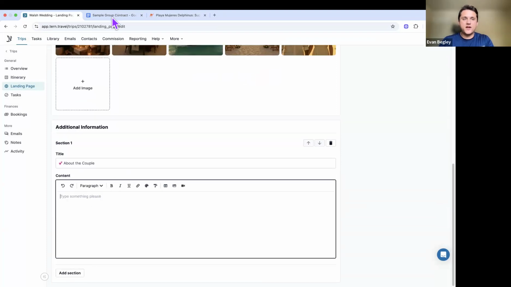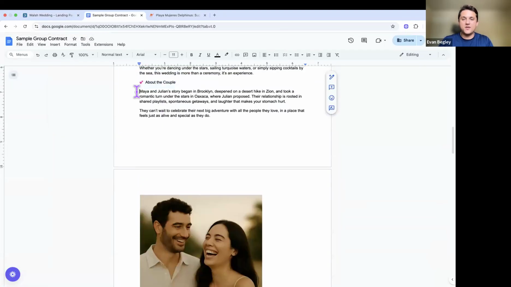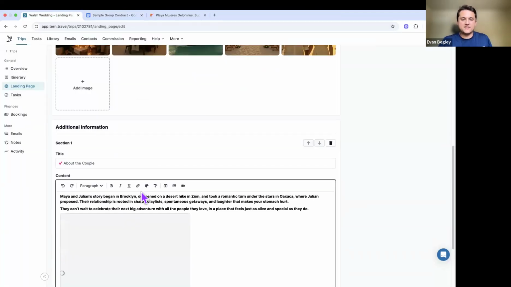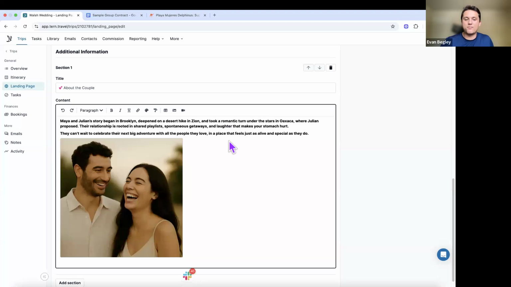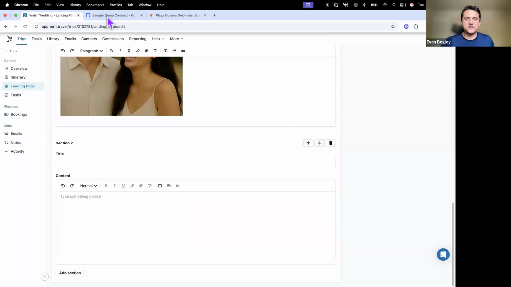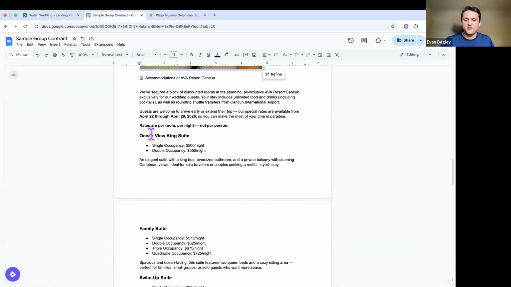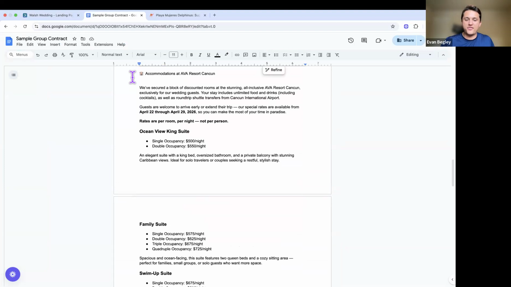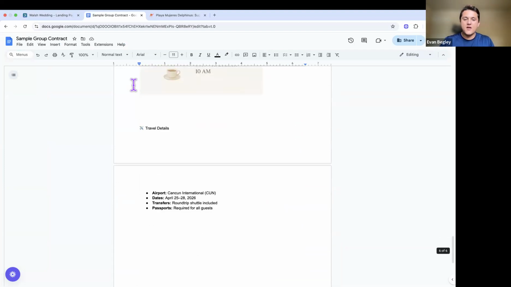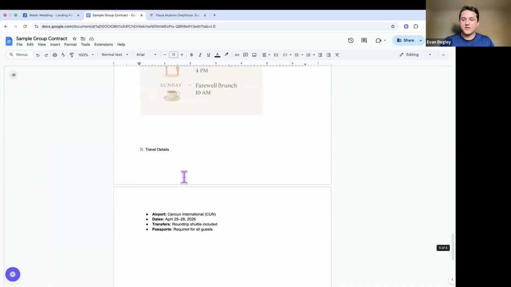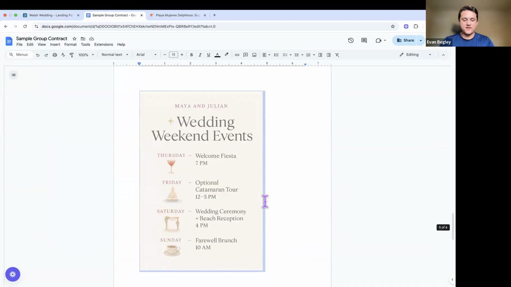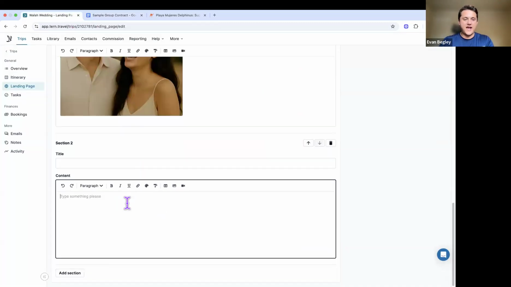And I'm going to also demonstrate how we can use our text and images in the landing page. So by copying this, I'm going to paste that in. We've pulled in their story. We've pulled in that beautiful image of the couple. I'm going to add one more section just to demonstrate another idea of what you would do. You can put information about the accommodations, or you can also put the schedule for the wedding, or you can put details about travel. So I'm going to do the wedding weekend schedule because someone made this and it looks pretty. So we'll go ahead and add it here.